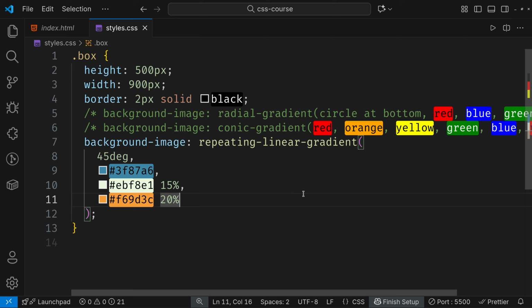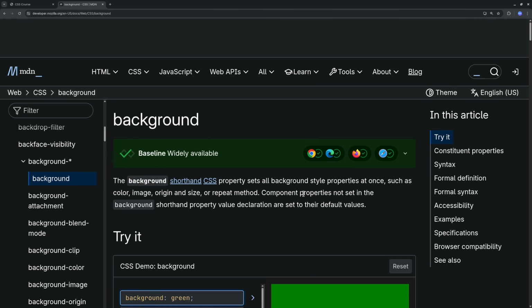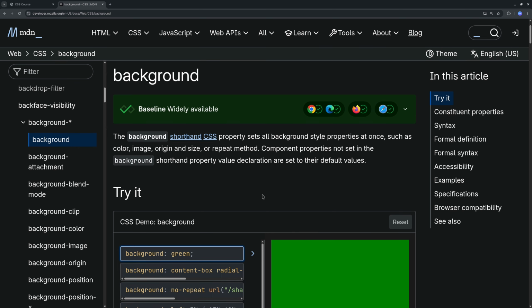Hi, welcome back. In this video, we will learn about the CSS background shorthand property. So I'll go to the documentation here on MDN. As you can see, the background shorthand CSS property sets all background style properties at once, such as color, image, origin, and so on and so forth.